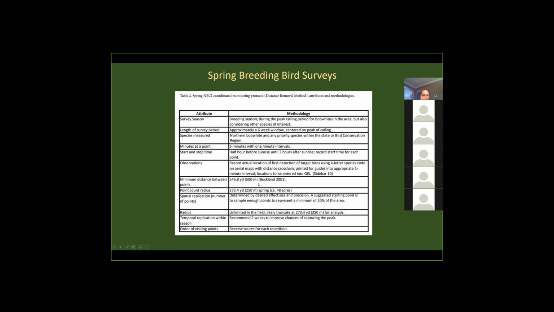And each point count radius is a 250 meter circle. So each point is a 250 meter circle in the spring that you'll be detecting birds on. And those are probably the most important parts of the spring breeding bird surveys.